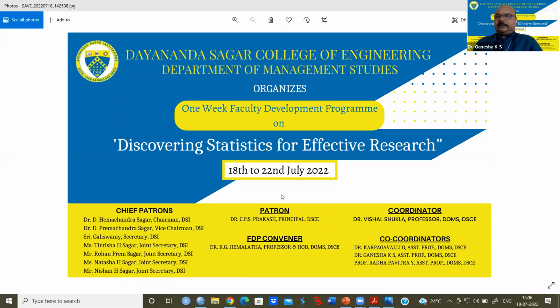This faculty development program is spread over a period of 5 days, 2 hours each day, and has been planned meticulously so as to cater to the needs of the researchers and the academicians, irrespective of what stage of their career they are at. So we'll be starting from the very basics, and then we'll be diving deep into statistics using some tools also, like SPSS.